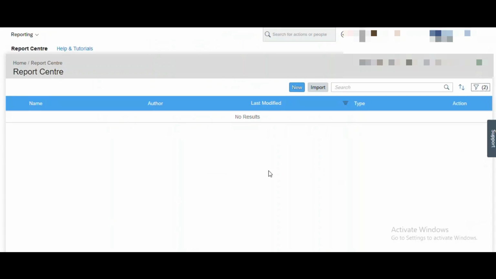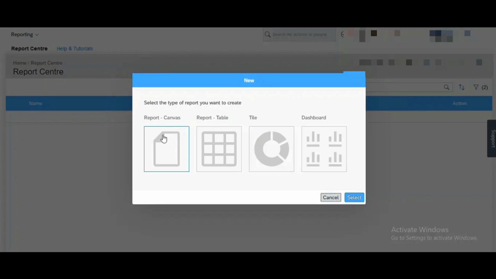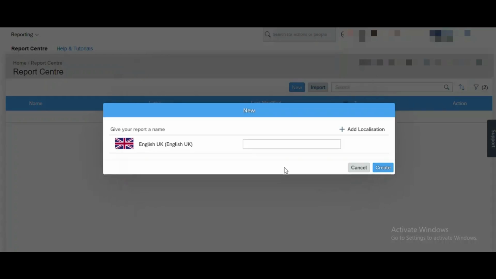We have logged into the system. This is the Report Center, and now we are going to create one report canvas from the New option. As you see, multiple options are available. Report canvas is our ORD reporting tool, using it we can create the ORD reports. Report table is your ad hoc reports, and tile and dashboard are as we used in the previous version. So we are selecting report canvas.